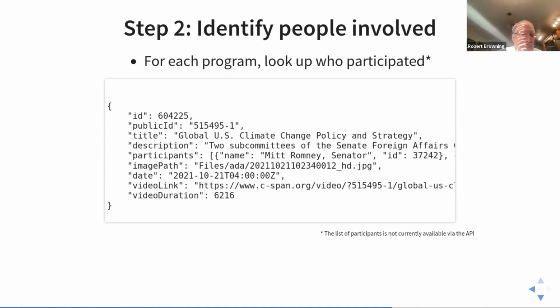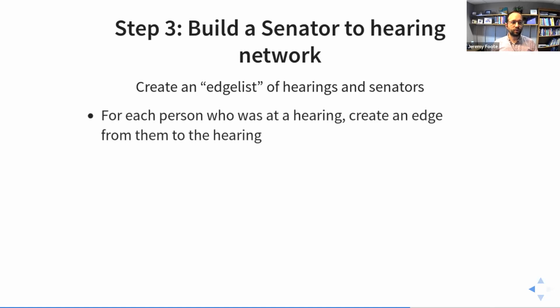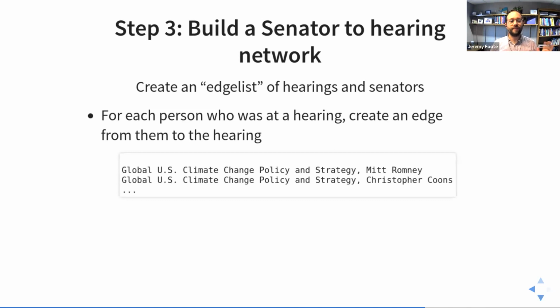So in this case, imagine that all we have is who participated. So what we would do is build this senator to hearing network. This is called a bipartite network. And again, I realize I'm throwing a lot of terms out there from social network analysis, but we would create what's called an edge list. I talked about how a link between two nodes is called an edge. So an edge list, as you can imagine, is a list of edges. And here's an example of what this might look like.